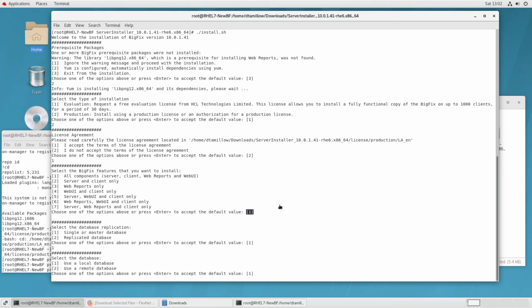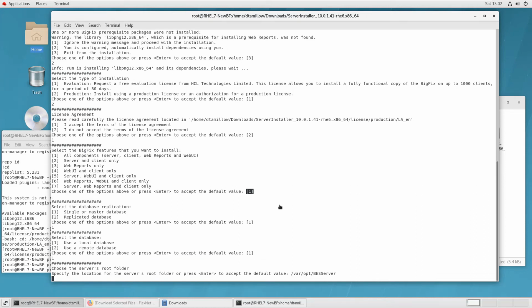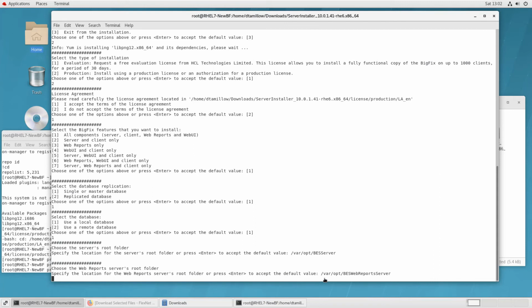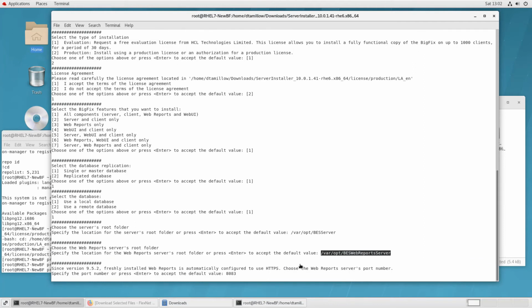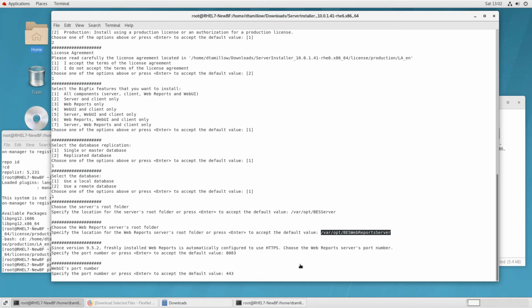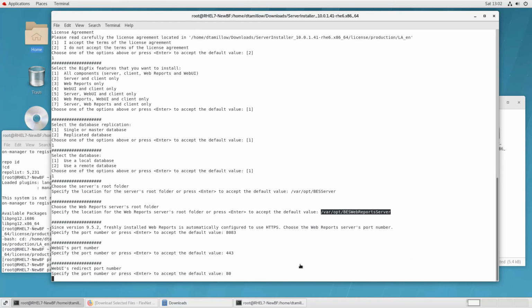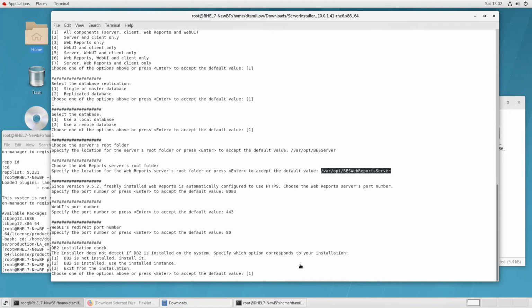Next, it wants to know about the database. I'm going to tell it that I'm going to use a single database. I'm not doing replication or any kind of distributed services architecture. I'm going to use a local database that's going to be installed in this machine. And then I'm going to provide values for some of the other installation options, the folders for some of the different components, and I'm taking all of the defaults that are provided. So it's prompting also for things like port numbers for web reports, for web UI.